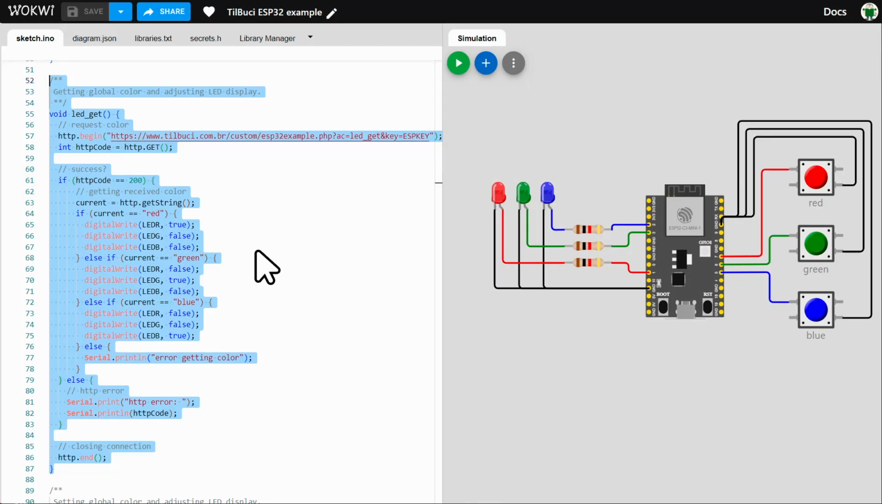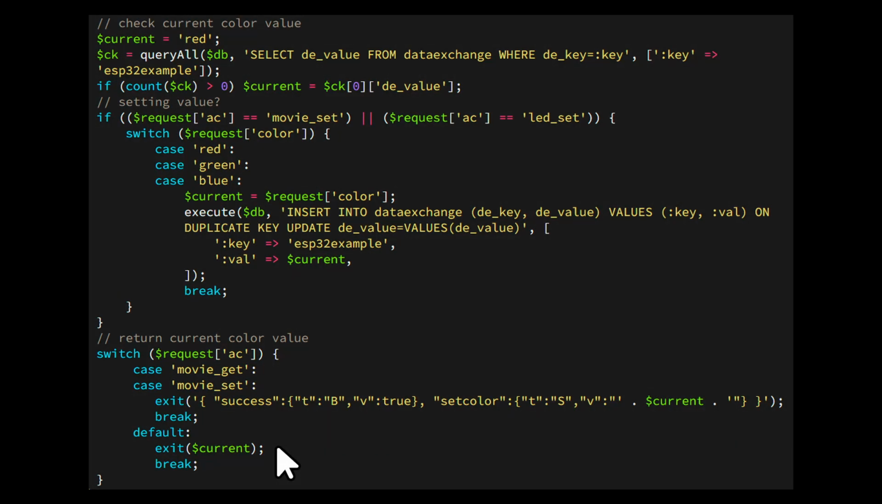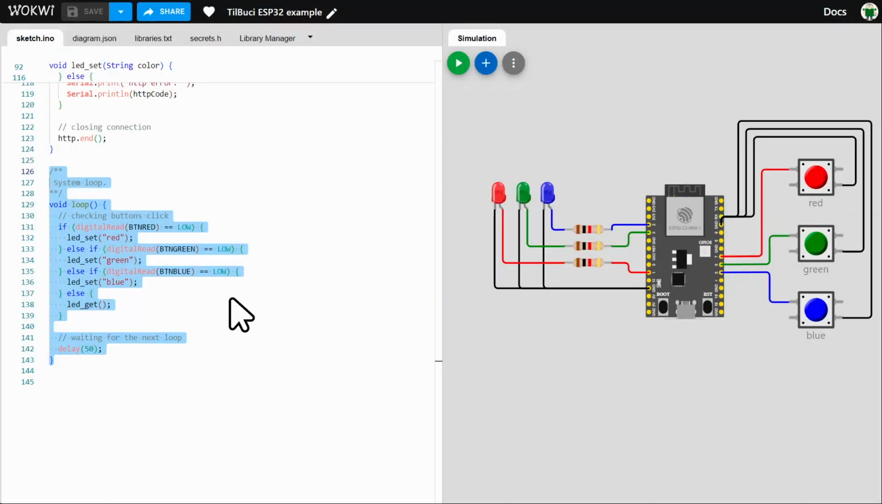The let_get function will access our script and evaluate the response received. In the script, note that the database is consulted and, if the request came from the ESP32 board, not from the movie, with the movie_get or movie_set actions, the return is just a simple string with the color value, red, green, or blue. Returning to the board sketch, we see that the system loop is quite simple.